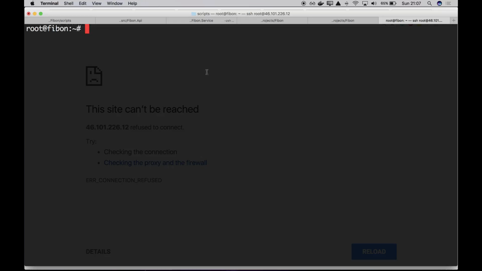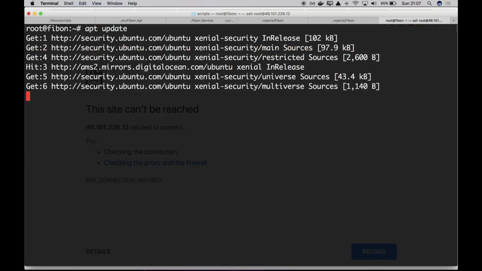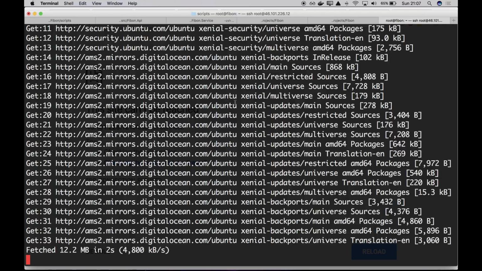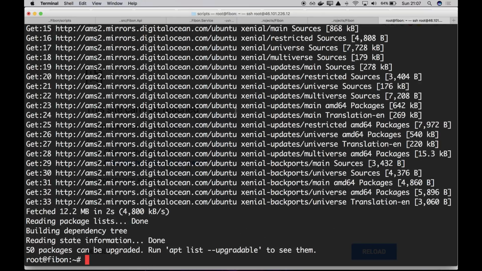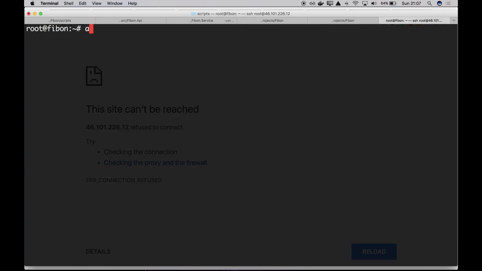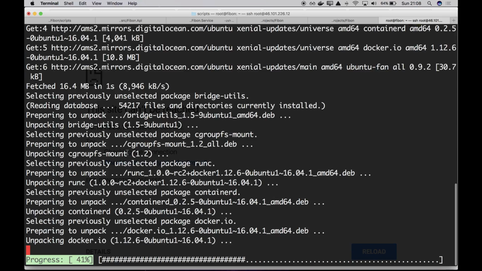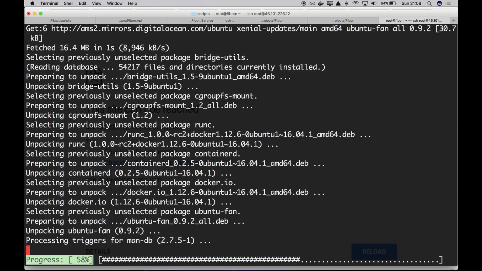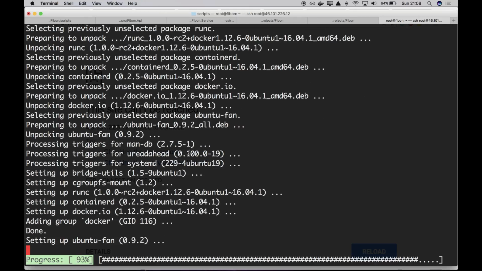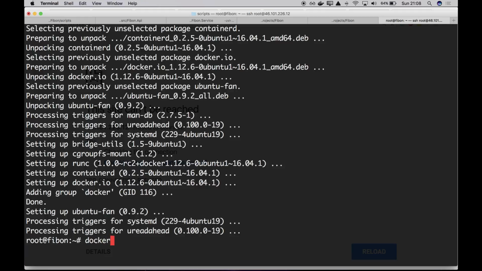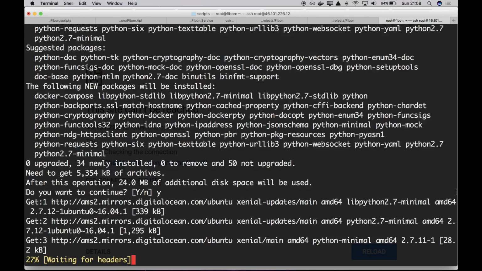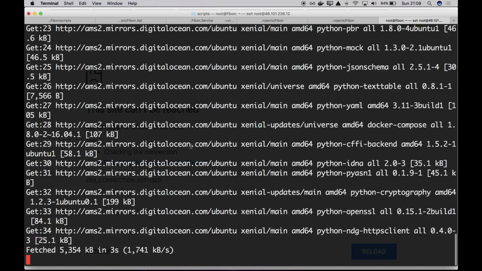I have the Ubuntu server here, and at first I will type apt update, so it will update the system packages. Now let's install Docker. I'll just type apt install docker.io. Yes. Let's wait a second. It's really pretty fast. After that, I want to install Docker Compose. I'll type apt install docker-compose. Yes. Okay, and everything will be there.